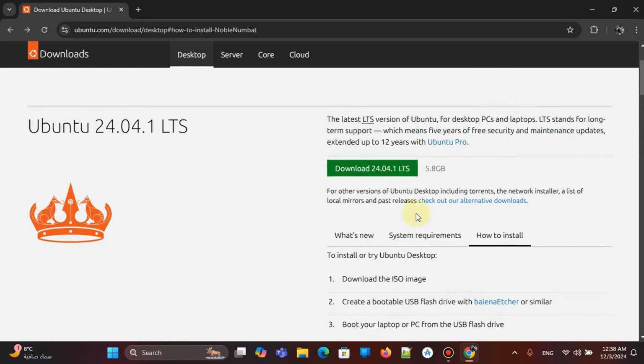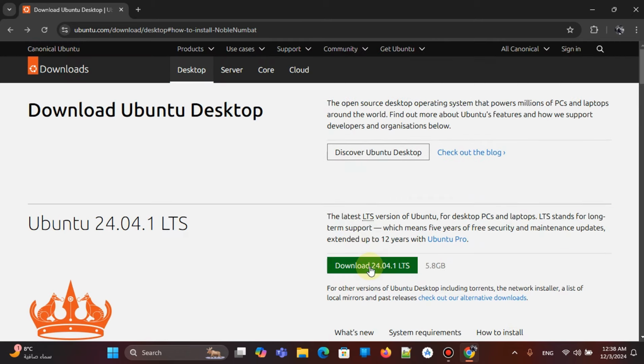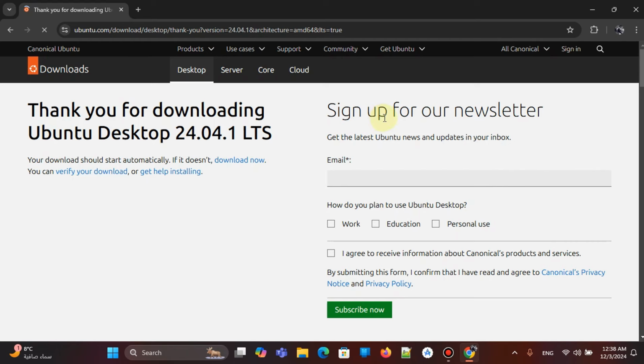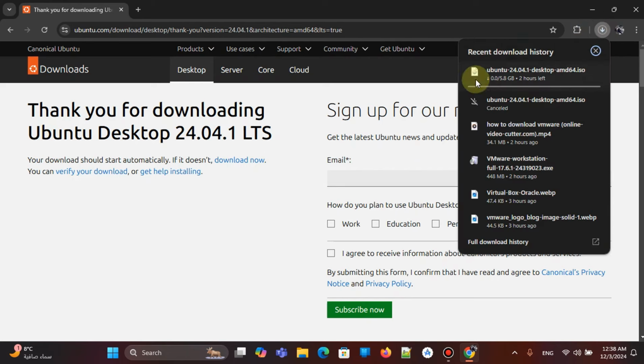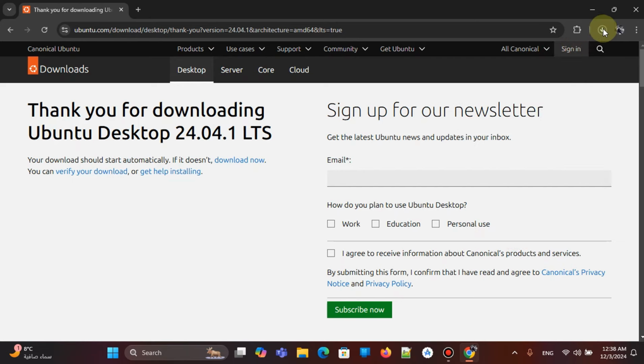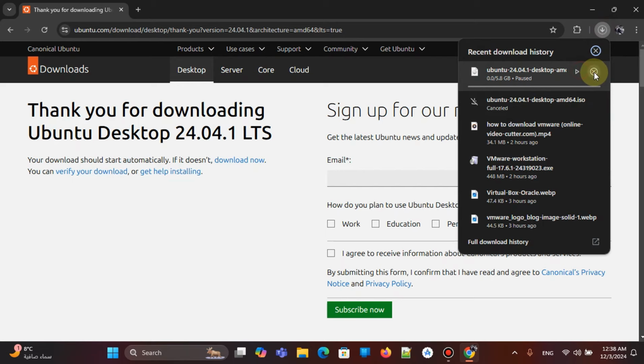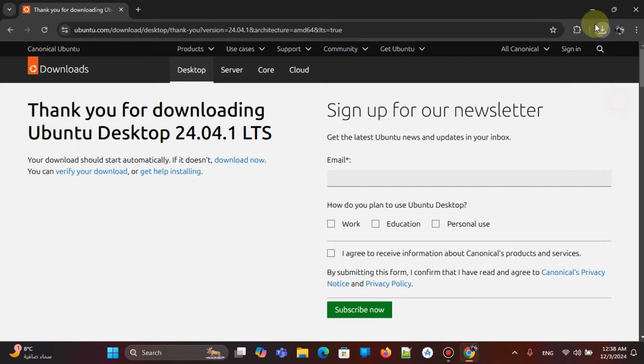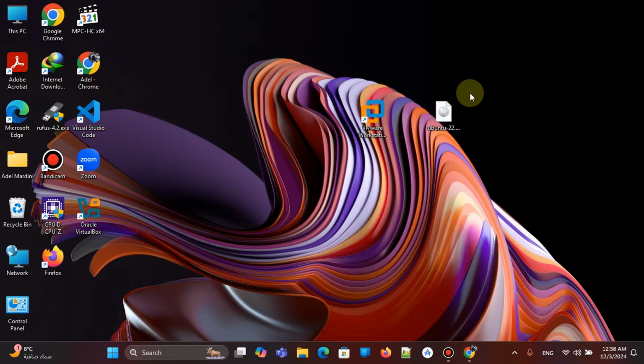So you follow me. We need to download. First thing, we download, and here if you want to sign up for the newsletter, no need to sign up. Download started. Now as you see, download started, but I don't need to download this, so I will stop it because I have the ISO image already.